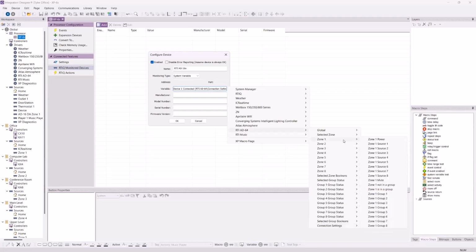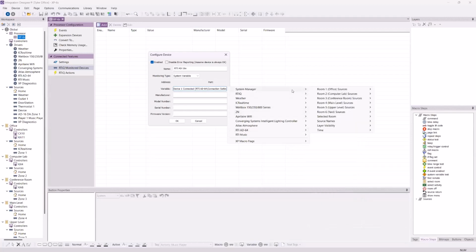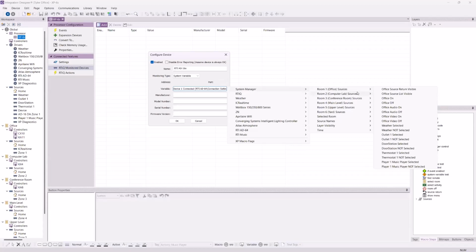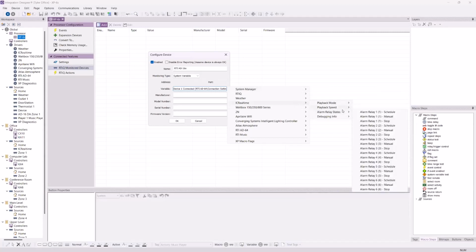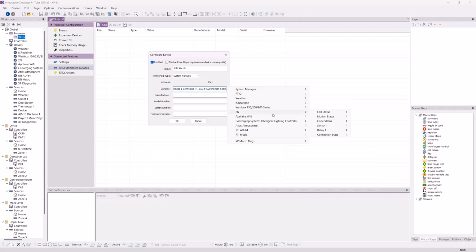And it can be done on single zones. If a source is selected, we could go into the system manager and decide, hey, is a room currently on or off? Is a music player selected? Is there certain layer visibility set up? How about IC real time? Is there currently an alarm relay status, scheduled or manual? So there's a lot of different ways that we can utilize variables to monitor the system and thus help maintain that system integrity, and make sure that it works each and every time.